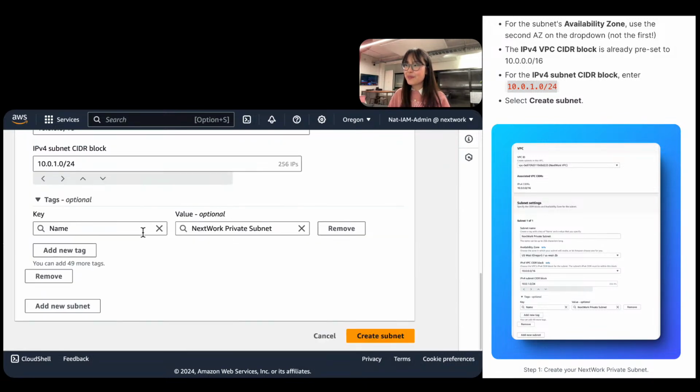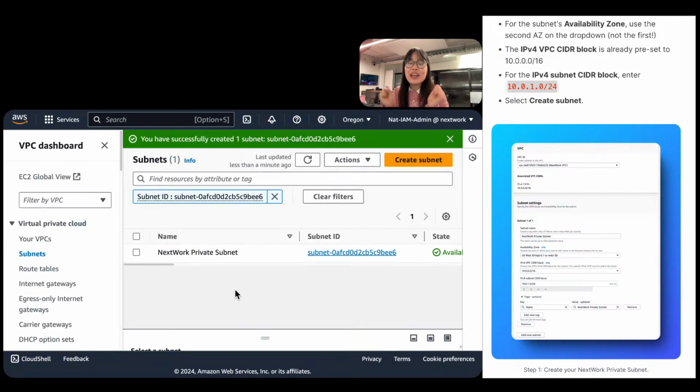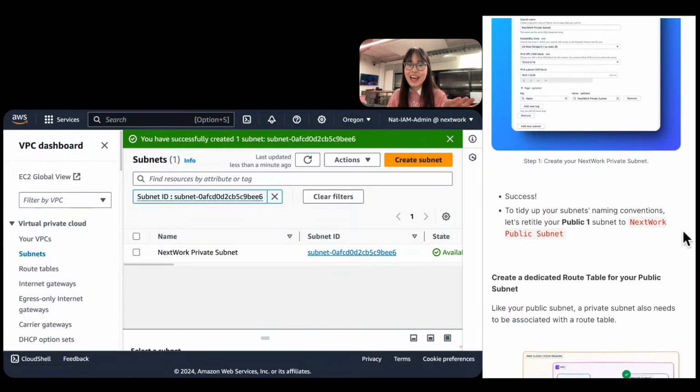So once that's set up, let's try clicking on create subnet one more time. And look at that, we could create a private subnet just like that. So that was pretty fast. We've just created a whole private neighborhood.